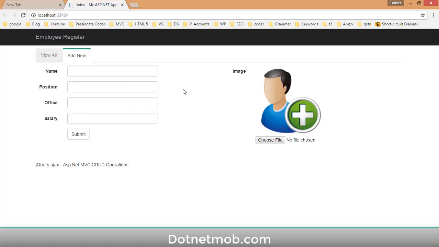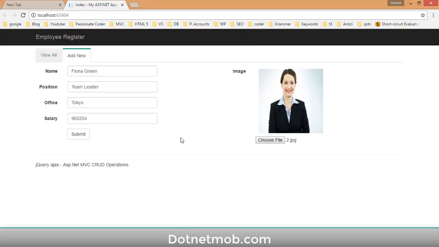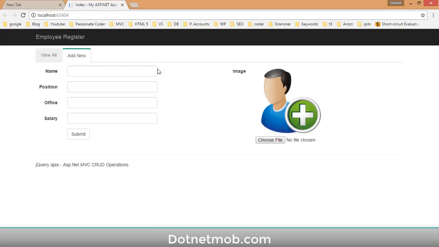Now I am going to add one more record in order to test whether this resetting of the form is working or not. Now I am going to submit this form. Click on submit. So here we have inserted the record for Fiona Green, and we have shown the View All tab after the insert operation. So here we have a fresh form to add new employees.